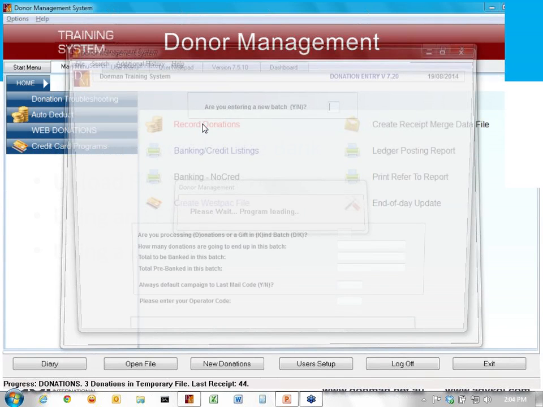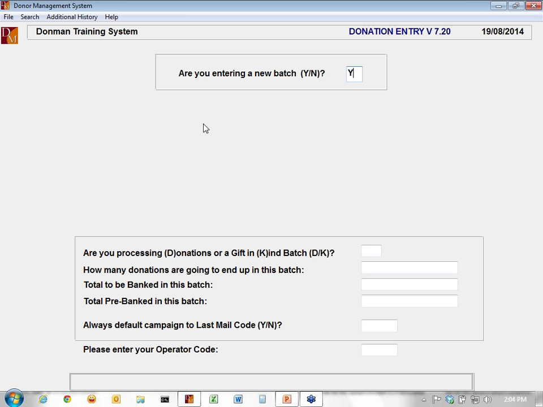So I'm going to say there's going to be 2 donations. Now, because these donations need to appear on our credit card form or on our file for the bank, we need to put those donations in as banked amounts, i.e. we have some money that we need to take to the bank. So I'll say there's $200 and I won't put anything pre-banked in.